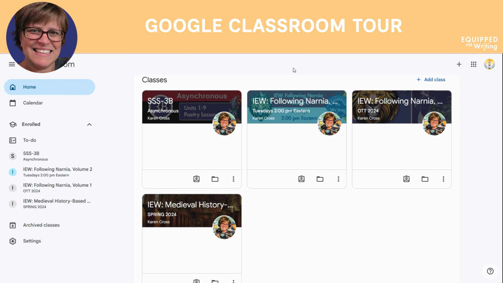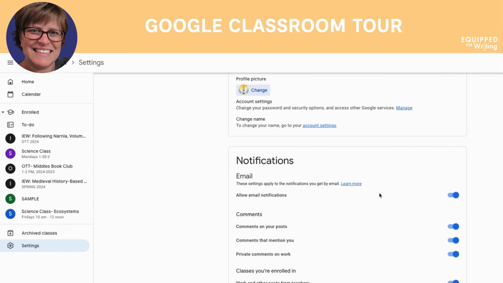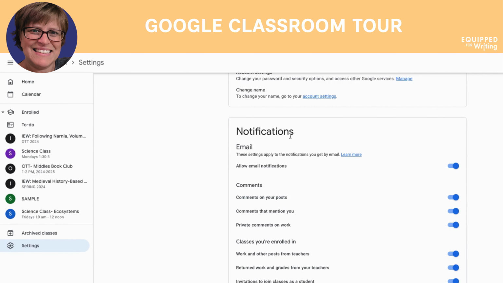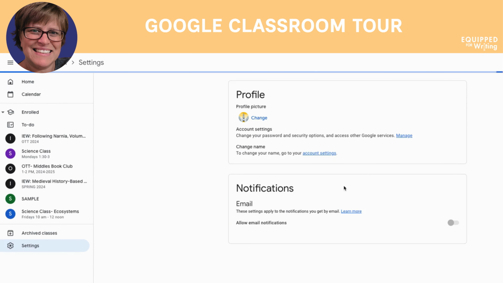We're back on the home screen, and we're going to take a look at some settings. So I'm going to go down here to where it says settings. I'm going to click on that, and I'm going to show you how to set everything up so that you can receive notifications straight to your inbox. When I go to settings, I can change my profile picture if I would like to. But if you notice down here where it says notifications, I want to allow email notifications. I want to have that toggled on, okay?